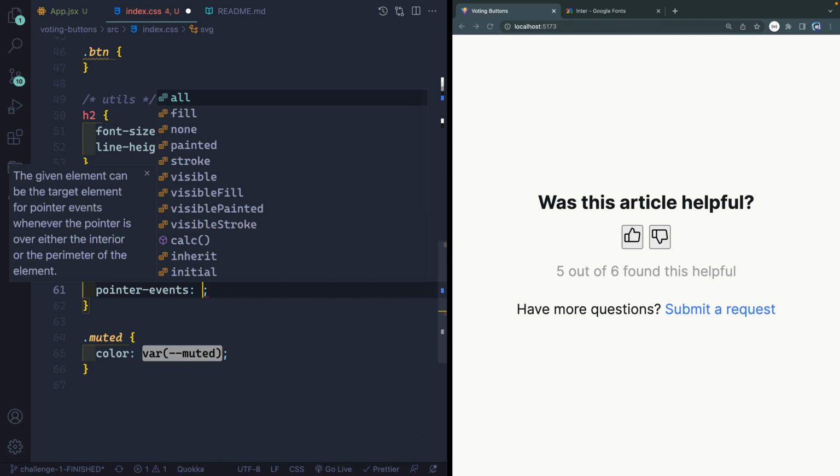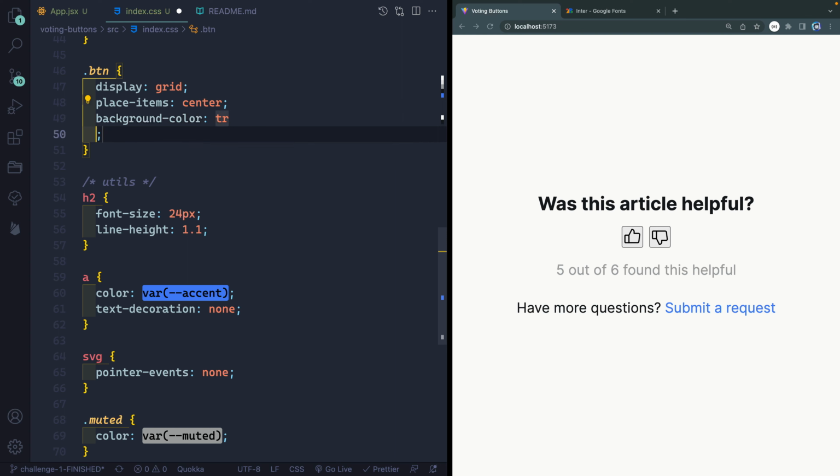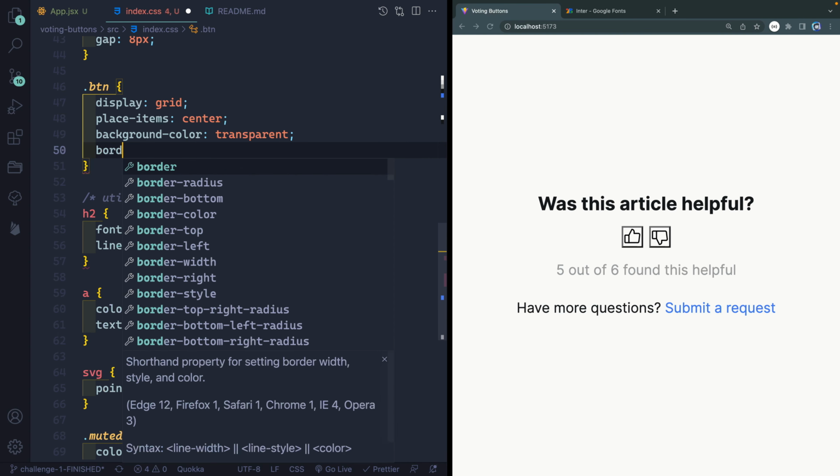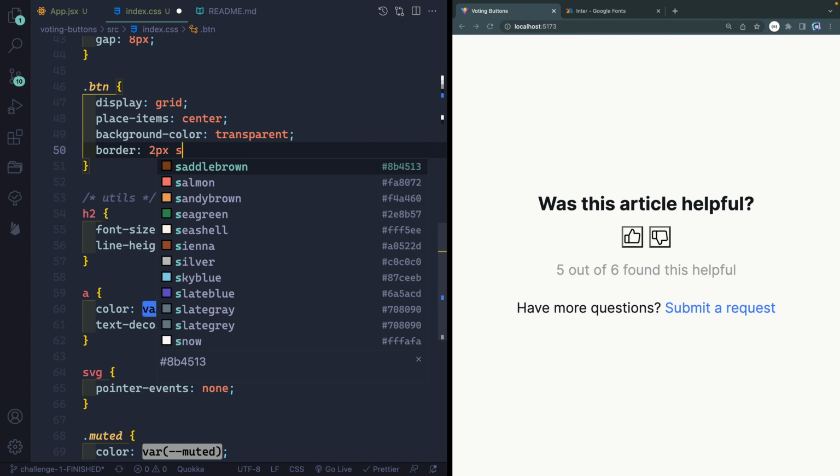Okay, so I think we're mostly there. We just now need to work on the button itself. Now here, because it's an SVG inside of a button, I need to make sure that it's centered in the button. And again, my preferred way to do that is just to do display of grid and place items center. Let's go ahead and change the background color here. Let's just do transparent. And then I want to actually change the border from the default ugly thing to solid.